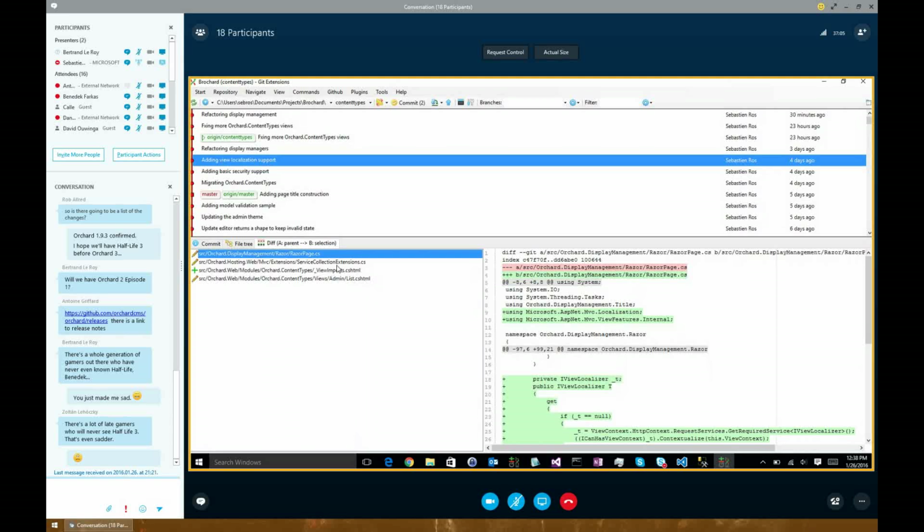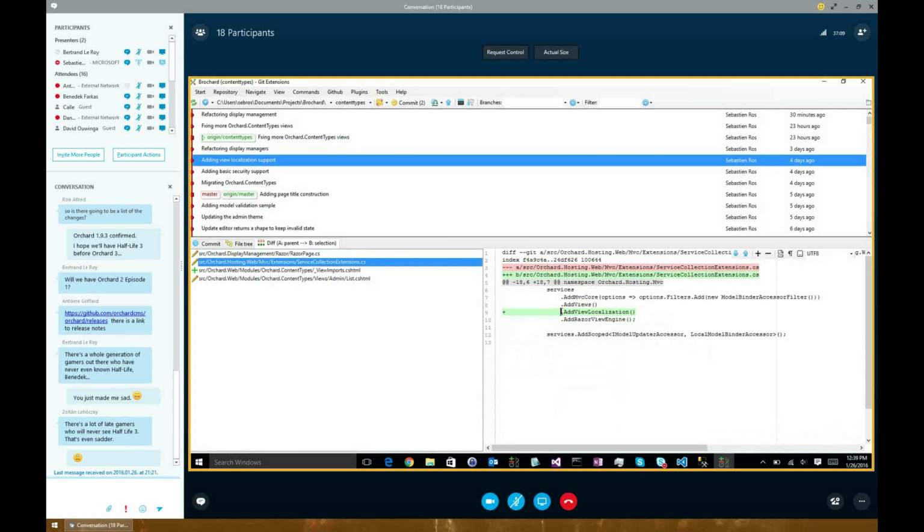To be able to use IViewLocalizer in MVC6, you need to register it with add view localization. There is an add localization which will add a string localizer and HTML localizer, but to be able to use the view localizer, you need to do add view localization. That's what I did.